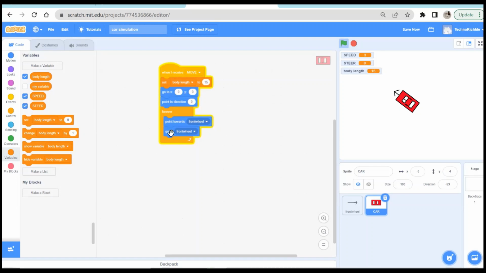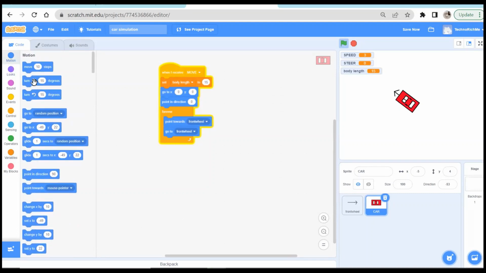When this car is actually moving, we are saying go to front wheel. We can also add a command so that it goes to front wheel, but it goes a little step behind, so that the position of car and the pointer is in conjunction. So we are going to use this command move. And how much we want to move it? We want to move it backward. So we want to move it in a minus direction.